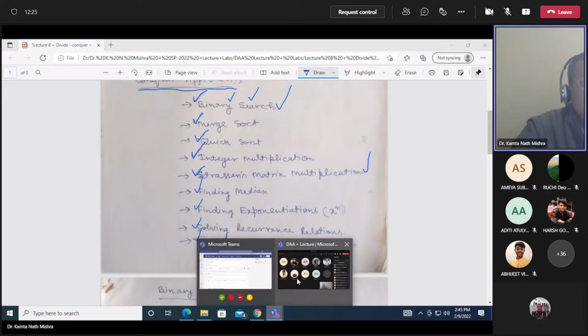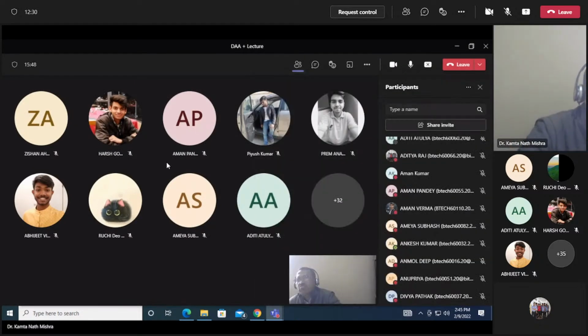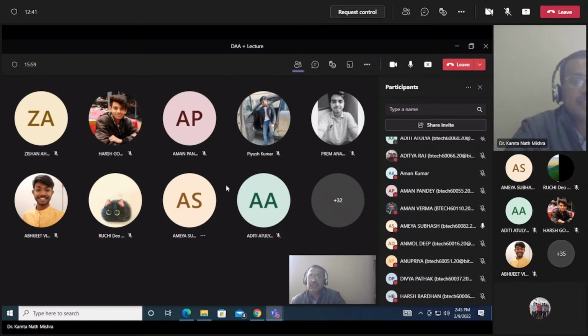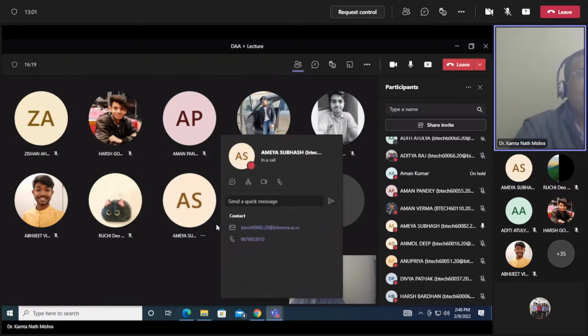Let me ask someone what the different conditions are. Amya Subhas, what are the different conditions of binary search? What are 3 conditions of binary search? Sir, first we will go for the mid part. We'll divide the whole array at mid, and after that we'll search from that. If we see the element needs to be searched is on the left or right hand side.